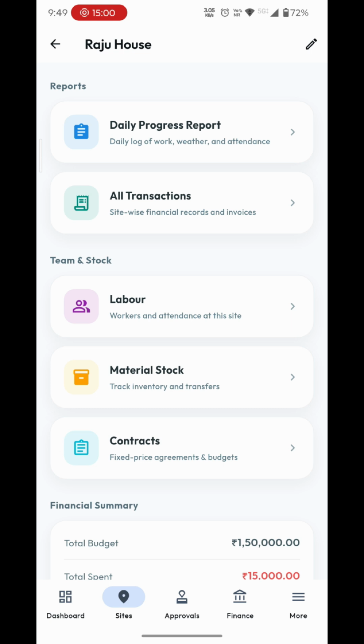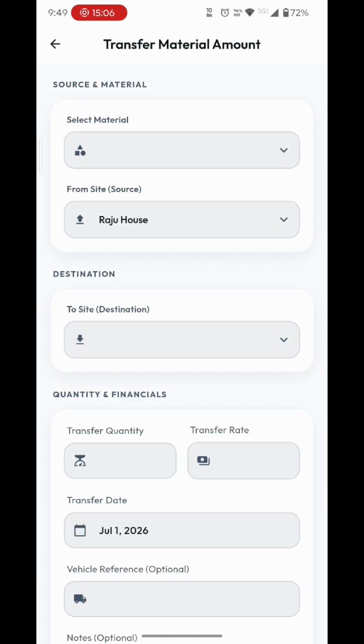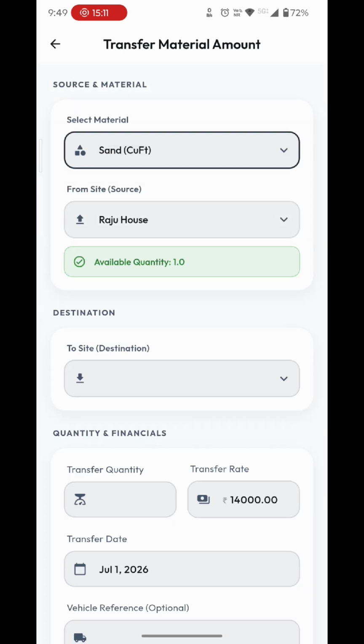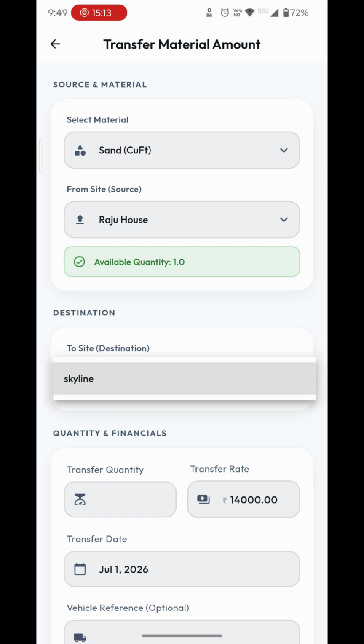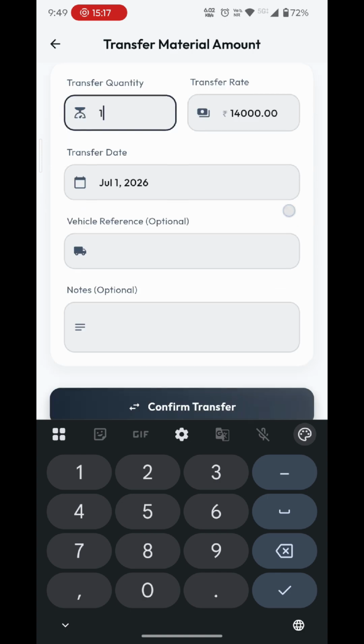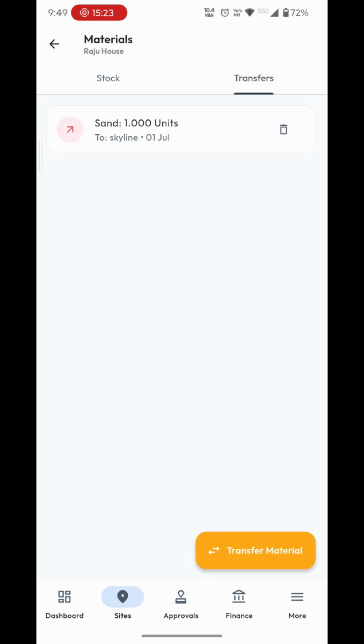Now, to transfer material from one site to another site, choose the Site in the Site tab and select Material Stock. Open the Transfer tab in it. In this, select Transfer Material and select the material. Immediately, we can see how much material is available in that site. Next, choose the destination site. Transfer quantity and average weight will have automatically appeared. Provide transfer date and vehicle reference and click Confirm Transfer.